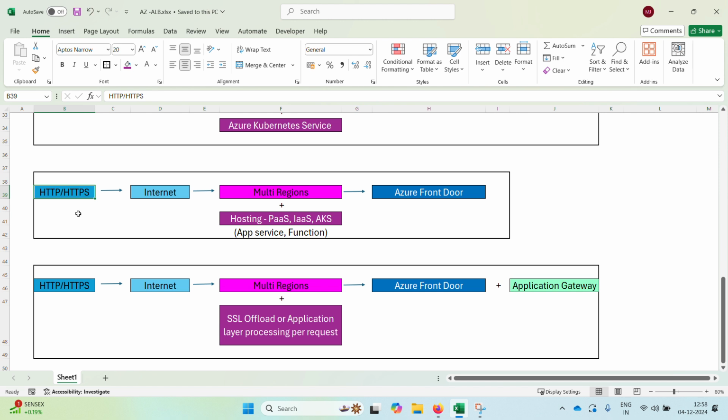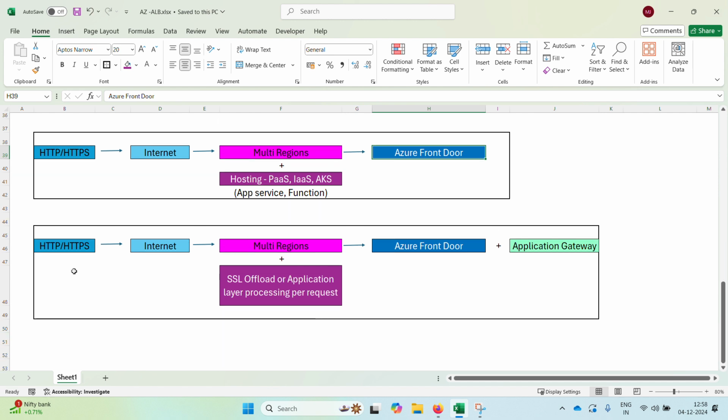Then the next scenario is your traffic is HTTPS and your application is exposed to the internet with multi-region, and the backend is hosted with PaaS or IaaS or AKS with App Service or Function. Then you can use just the Front Door. And the last scenario would be your traffic is HTTP or HTTPS, exposed to the internet, utilized on multi-region, and it requires SSL offload or application layer processing per request.